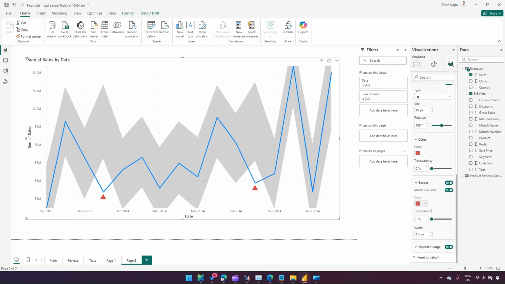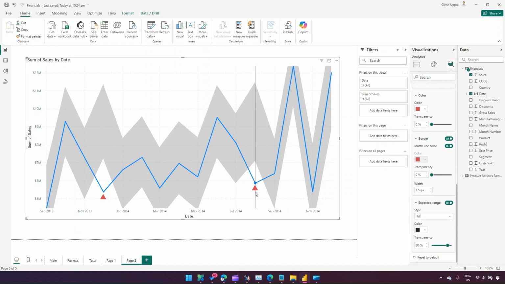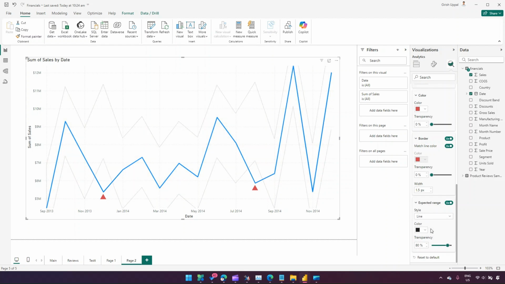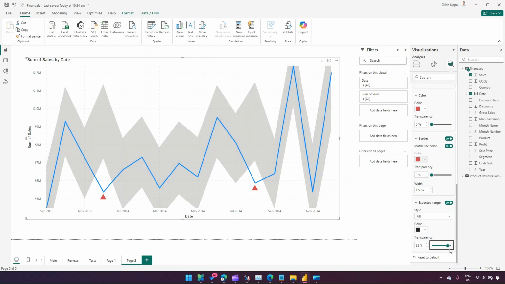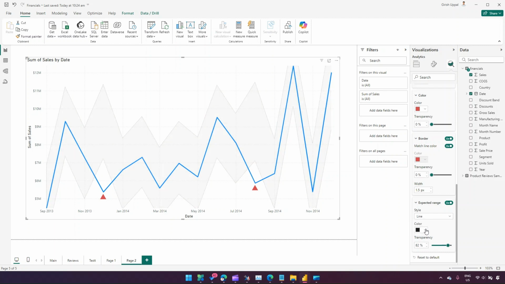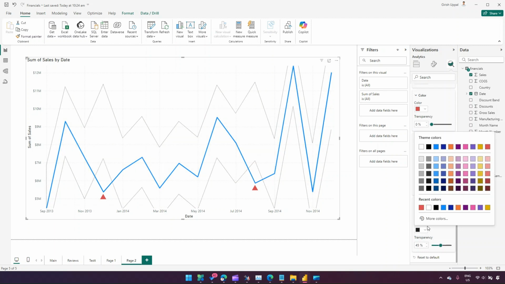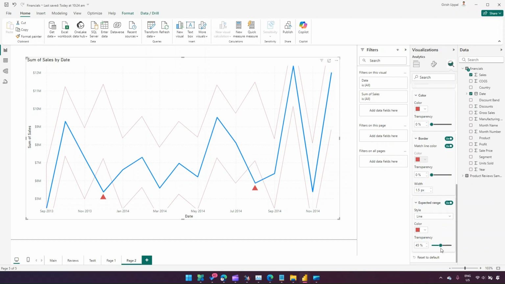I have an option to select the border. I can turn the border on and off for that particular visual. And then the expected range, I can either fill it. As you see over here, the shadows are filled, but what if I just want to show it in the form of a line? I can do that. I have an option to set the transparency. If I select fill, I can say transparency as 12, or maybe I put transparency as 82. If you select line, then again the same thing, I can show that in red as well if I want to show the anomaly, or maybe I can pick some different color. So this is how you basically play around with the settings.